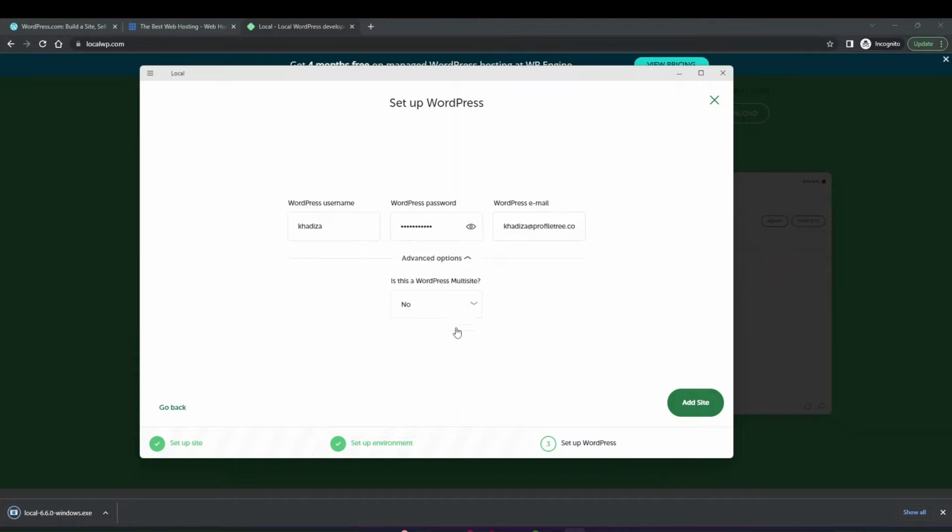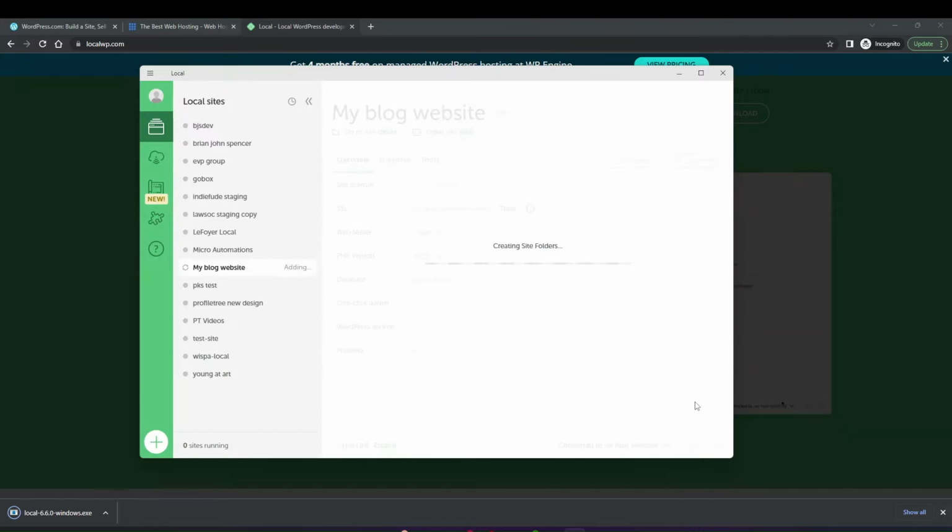Again, within advanced options, you can decide if it's a multi-site or not, whether it has a subdirectory or subdomain. And then all you need to do is click add site, and Local by Flywheel will essentially start packaging up your site and building it for you. So you can see the site being added here, creating all the site folders, and it's doing everything for you. You don't need to do any other bit of work. Just wait for that to download.